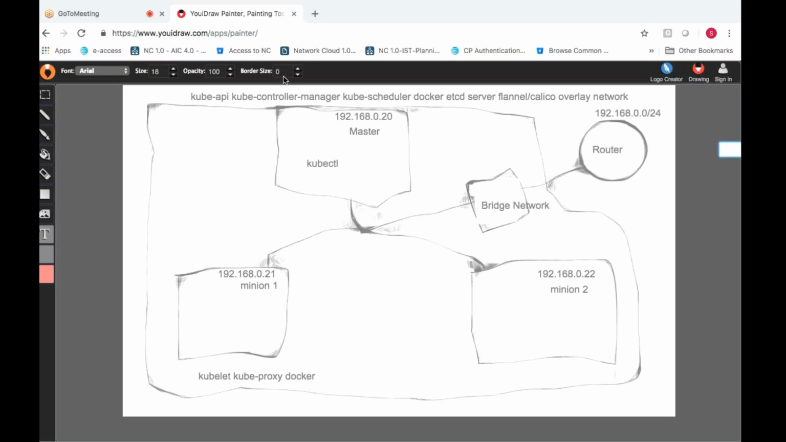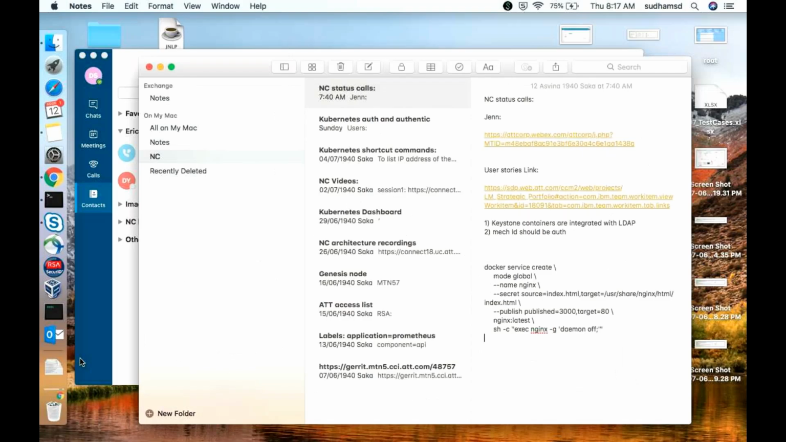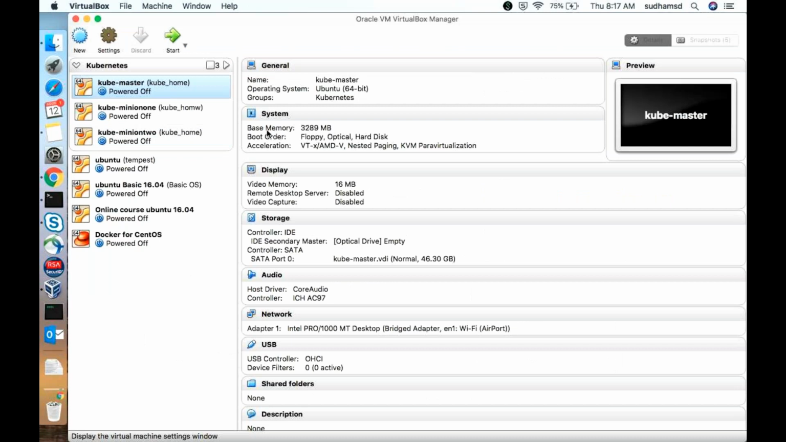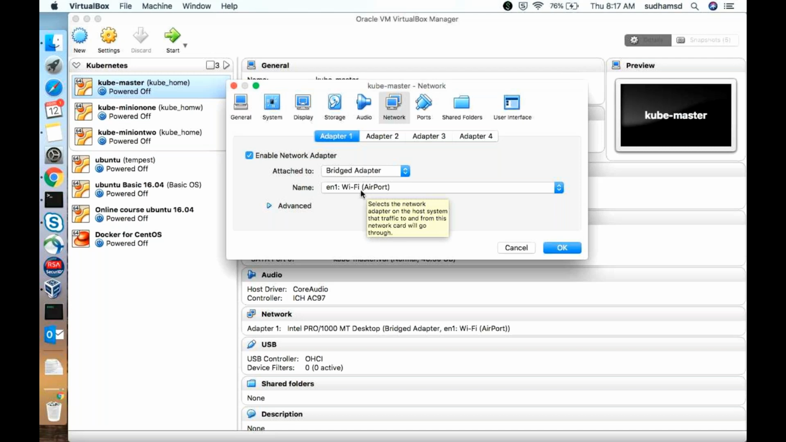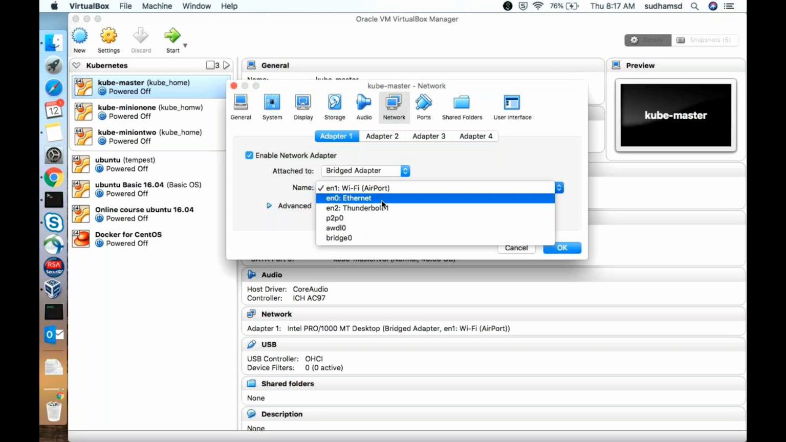So these are the three nodes which I have. I need to go to the network. So here you go. I'm using a bridge adapter, and it is connected to Wi-Fi, meaning my Wi-Fi router. If it were a LAN, I should use LAN. But it is Wi-Fi. And go to the advanced settings. Give promiscuous mode as allow all.